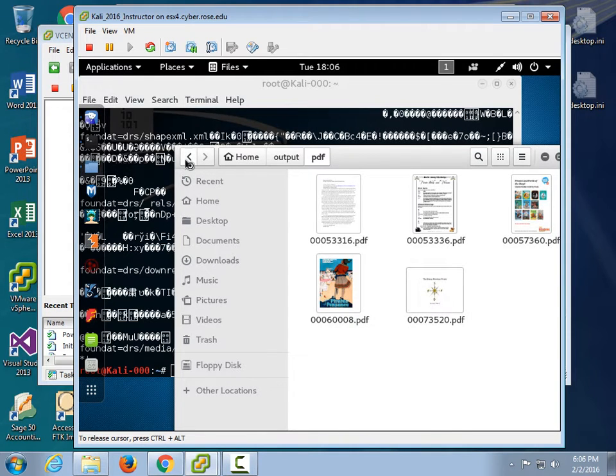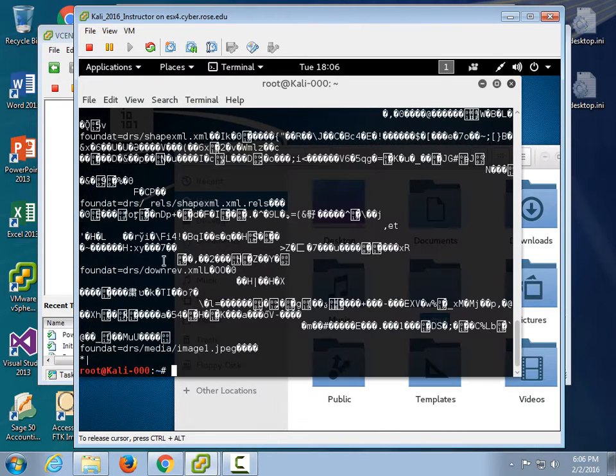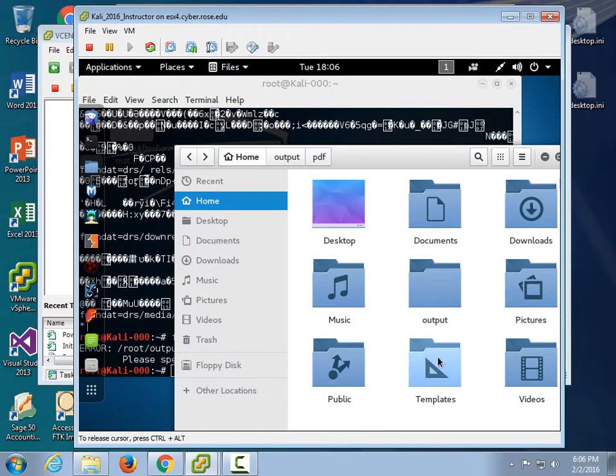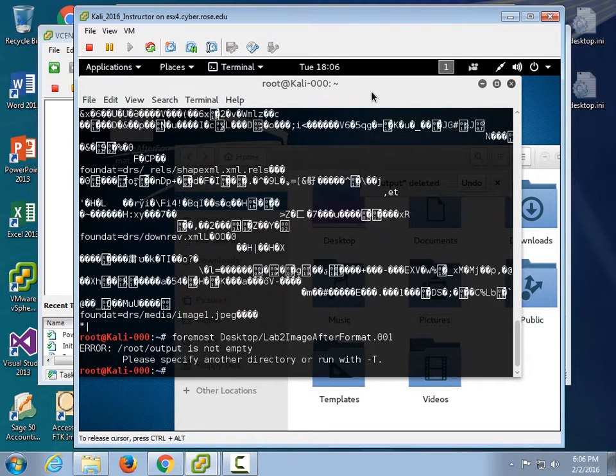Okay? So, I want to run it again. Watch what happens. I get an error. I can't run it again because to make it forensically sound, I cannot write to a directory that currently exists. That way I'm not overwriting. So if I want to run it again, I'm going to right click on output and move to trash. Gone. Now I can run it again.